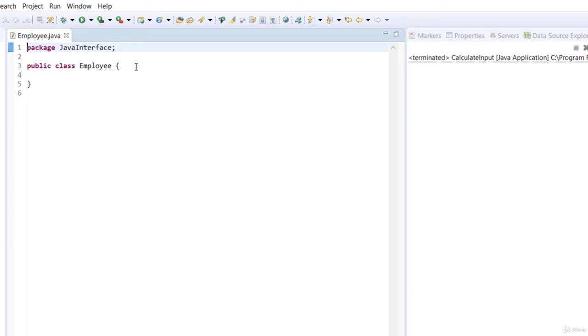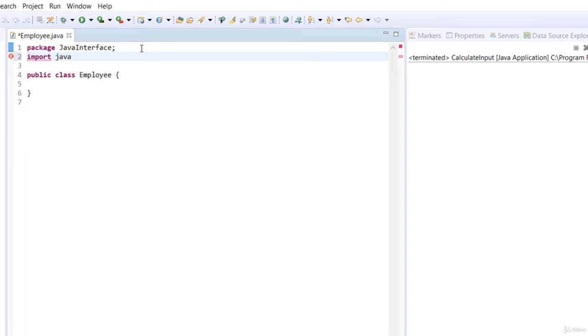Okay, let's go ahead and kick off immediately. First of all, go ahead and import java.io, because we'll be accepting input from the user. I've created a class called Employee, and what we need here is to collect employee data, because we're going to assess an employee in this project.